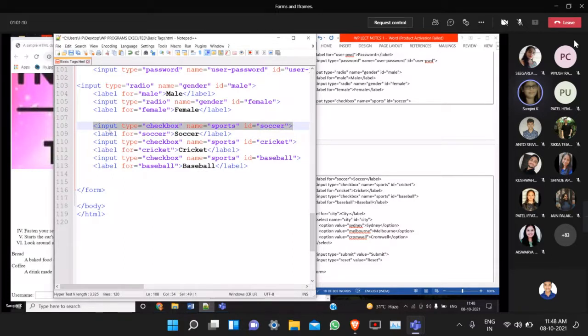So input type checkbox, name as usual, some name, ID, some ID. And then the label for the first checkbox. Soccer is my first checkbox, so the label's for attribute should be the value of the ID attribute. Now these two are the same. And then what label I want to display, this can be anything. It's not necessary that these three should be the same. This label can be anything you can write.